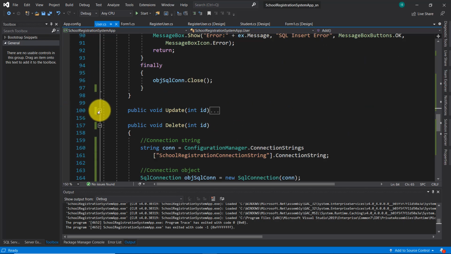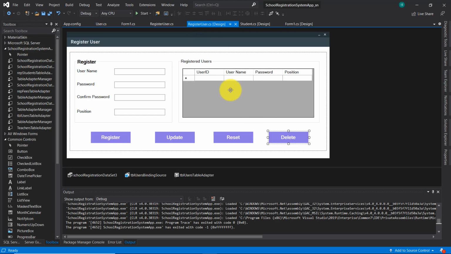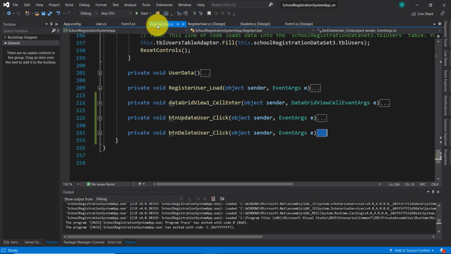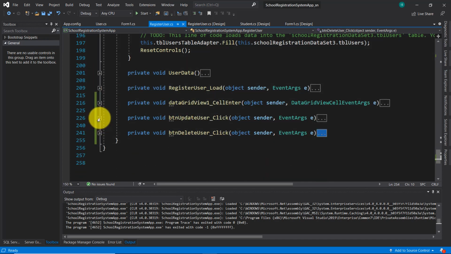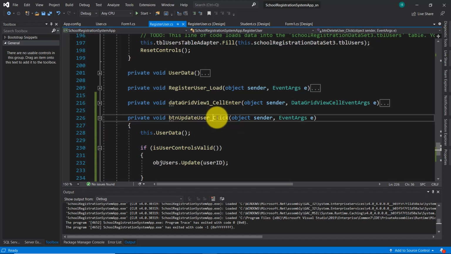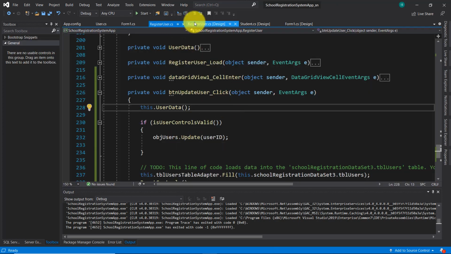The update method works the same way. Here we've got extra information. One of them is this integer parameter, int ID, which will take over the ID from the data grid view. If I go inside this register user file and expand this method, update user with the click event, which is the update button, this is the code behind this button.